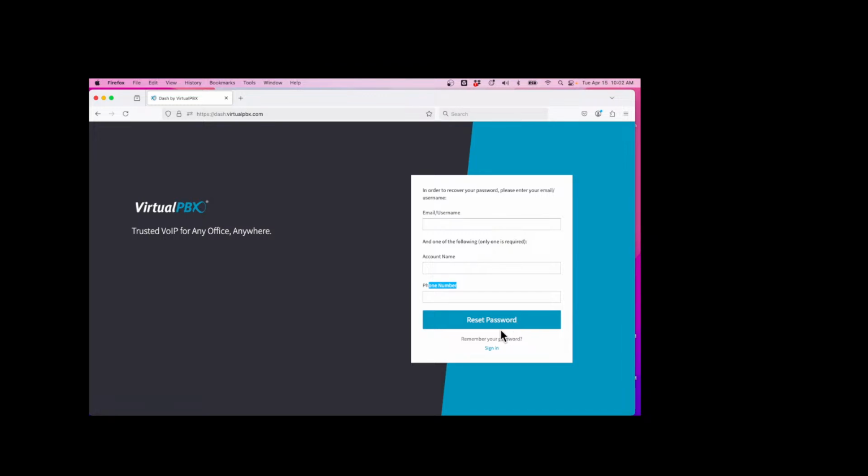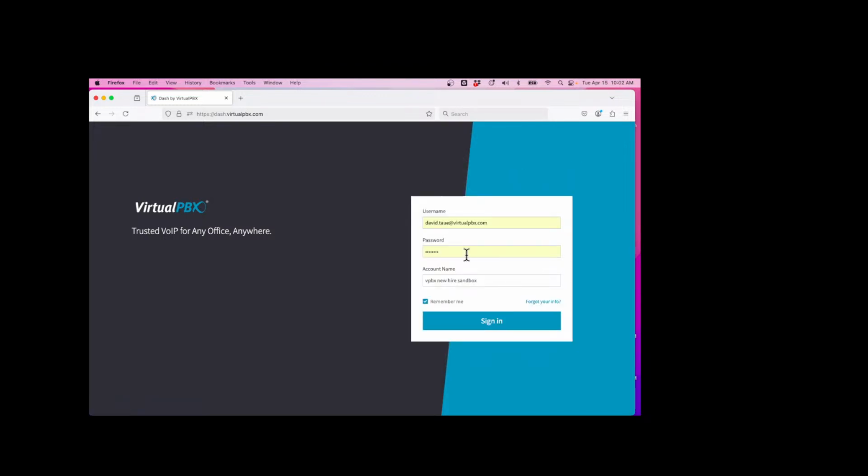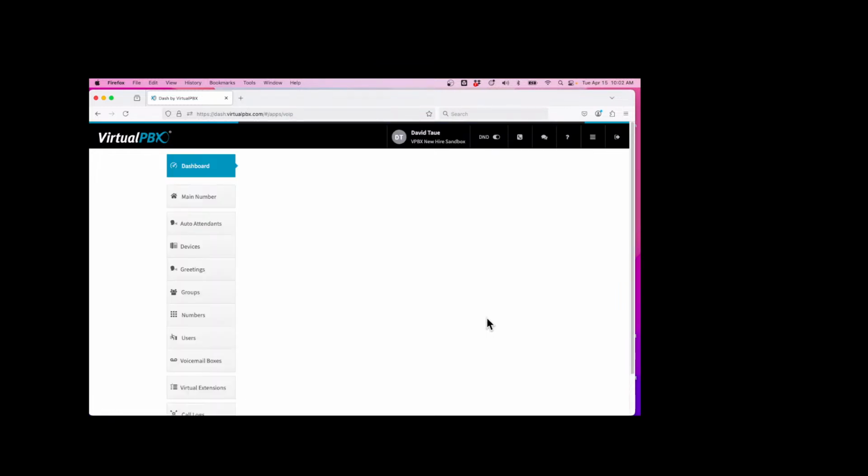After you change your password, the system will log you back out and take you back here. You have the option to click on remember me, and then enter your new password, then click on sign in. And then you'll be taken to the dashboard page, which can take a little bit to load.